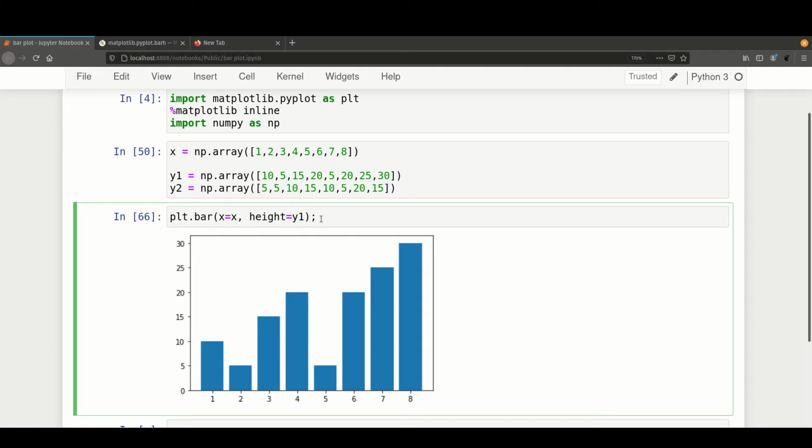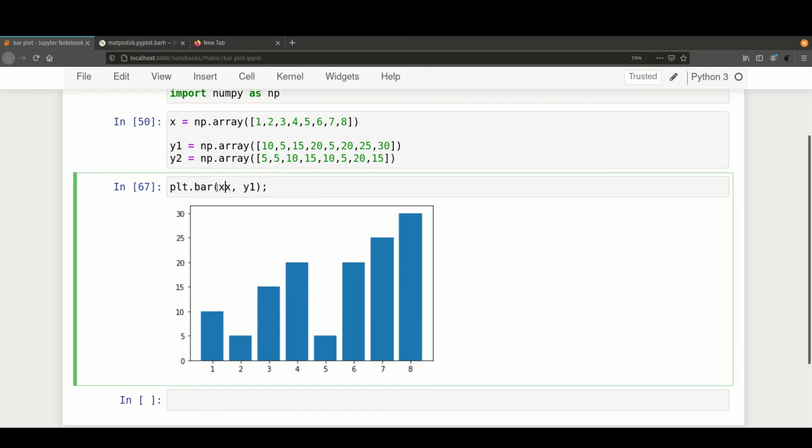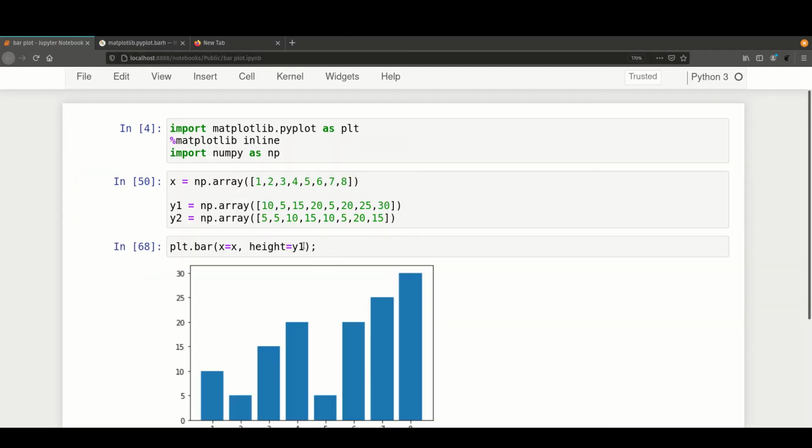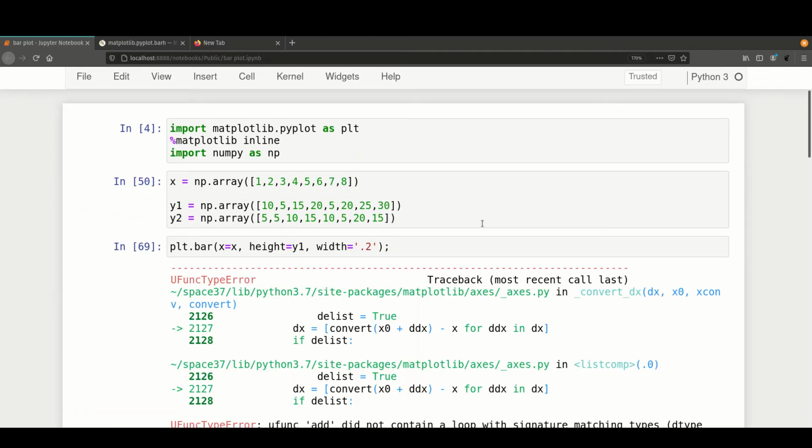By the way, you can also create this plot without specifying the parameters, just by using x and y1 you'll get the same thing. But I try to always use the parameters, so it's more clear about what I'm doing. Okay. So the optional parameters are width, with which you can change the width of these bars.